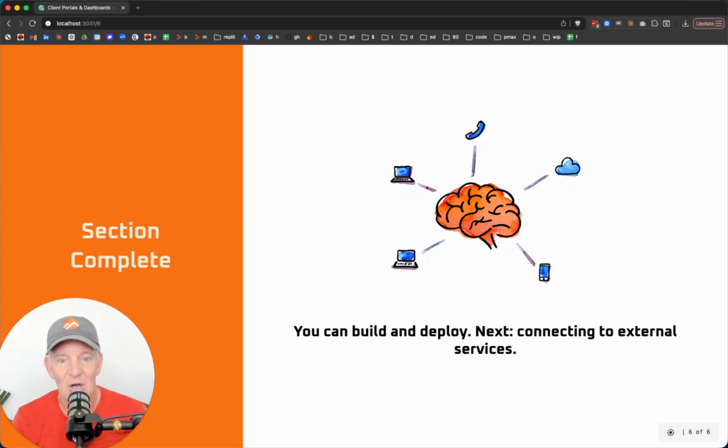Well done. You made it to the end of another section. You can now build and deploy and send stuff out into the world.